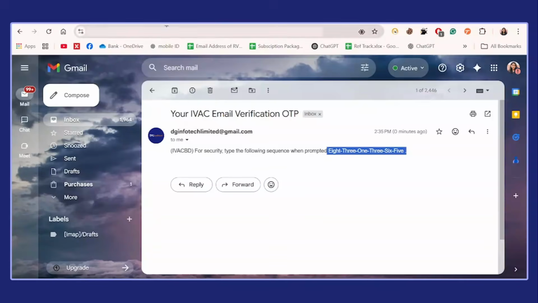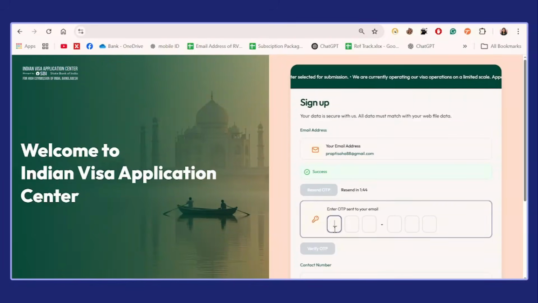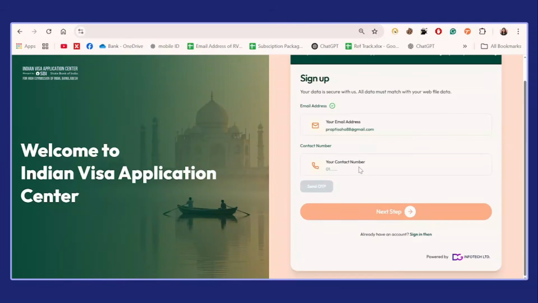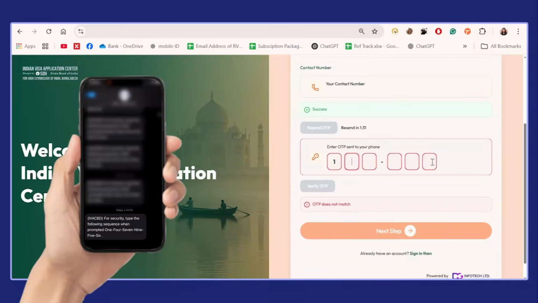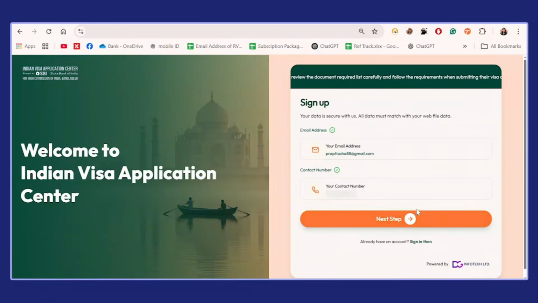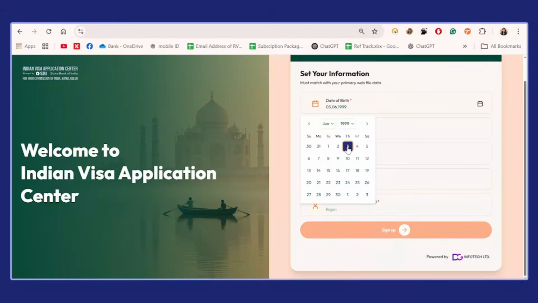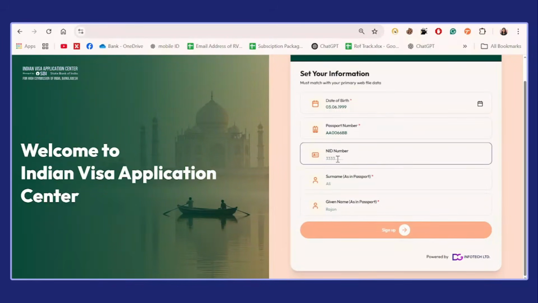This is crucial. You'll receive OTP via SMS and email in sequence. Enter these codes carefully in the OTP field. After successful verification, you'll enter your personal information page. Again, use only the information from your web file. Don't enter different details, or your application will not proceed.